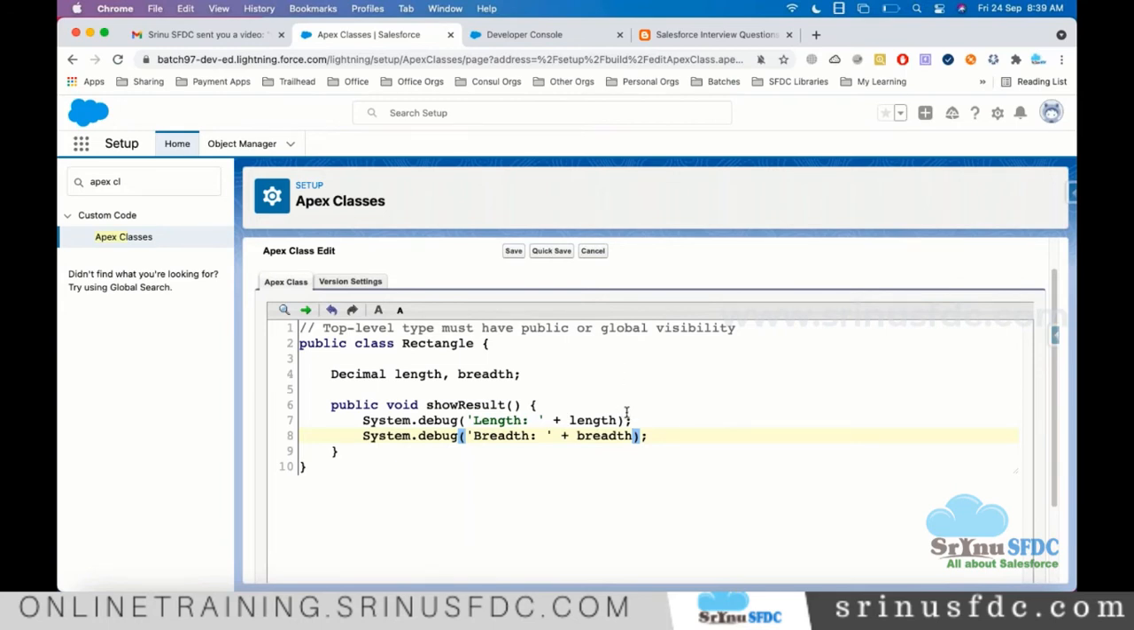I just wrote one Apex method. Now let's see how we can call it and execute. Later, I will add a few more methods and explain how exactly it will work. For now, this code is saved. How can we call it and how can we see the result?